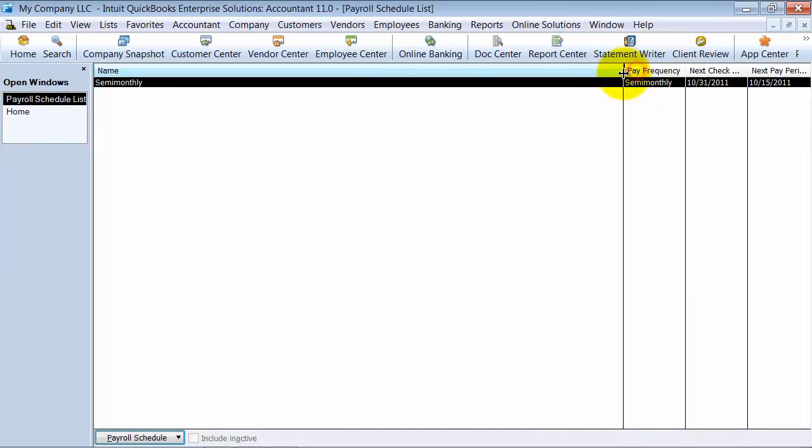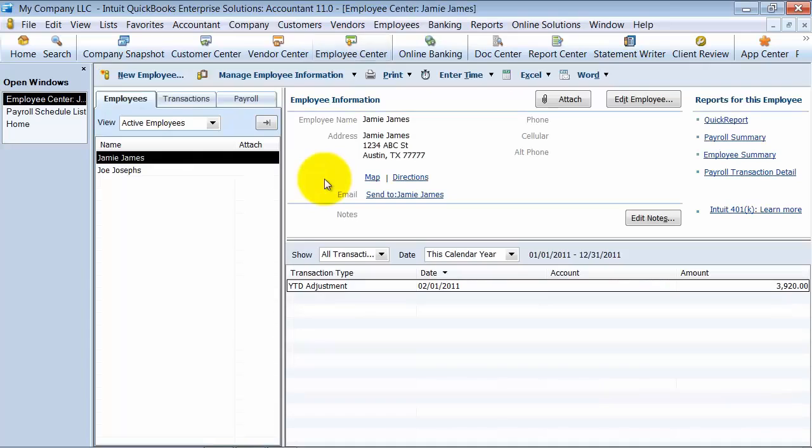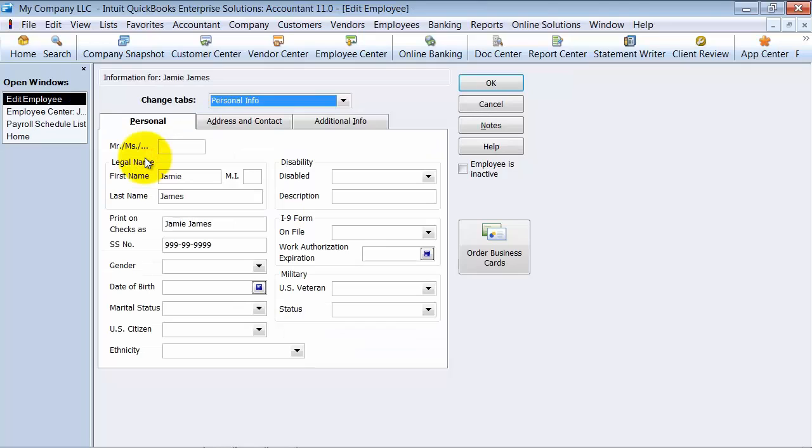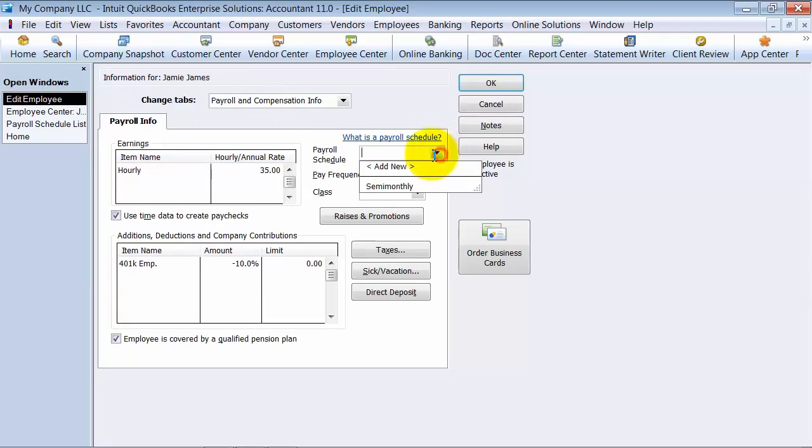Now the other thing that you have to do, of course, is in the individual employees, you need to tell the system what payroll schedule they're on. So if you double click on the employee, choose the drop down to go to payroll and compensation information, and then we can choose which payroll schedule they're set up on. If I don't do that, then when I go to process my scheduled payroll, the employee will not show up there.